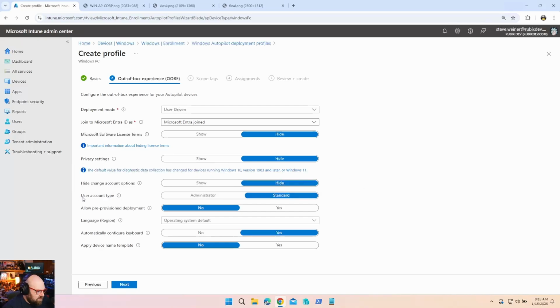Probably the most powerful is this user account type. Just because this is the first person to log into the machine, you can still restrict them to standard user. So that's absolutely what you're going to want to do there. So pre-provisioned deployment is another component of Autopilot. If you want the device staged first, you can have it run through by itself, deploy apps and policies to it before the user gets it. This is something we'll cover in the future, and I may have covered it already. For our purposes, we're not going to use it today.